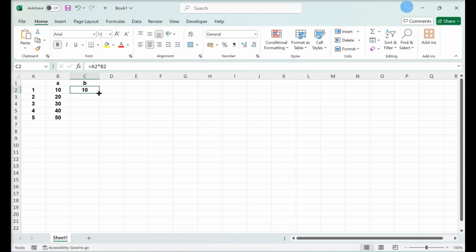Click the lower right corner of the cell. Click and drag the cursor across the column or row you're copying to. The formula will automatically be entered into the cells you've highlighted.